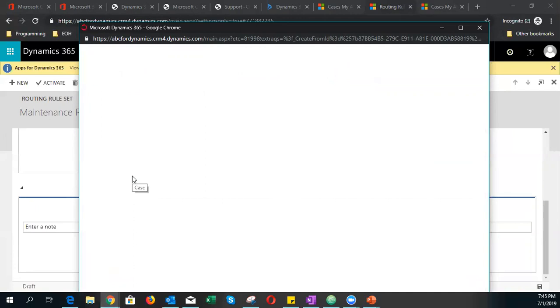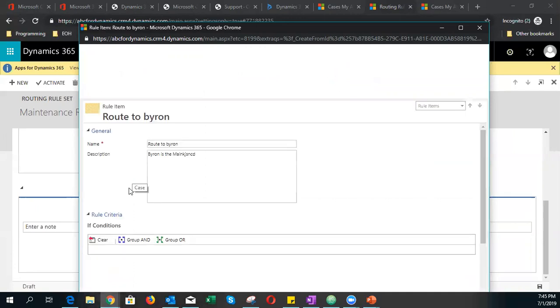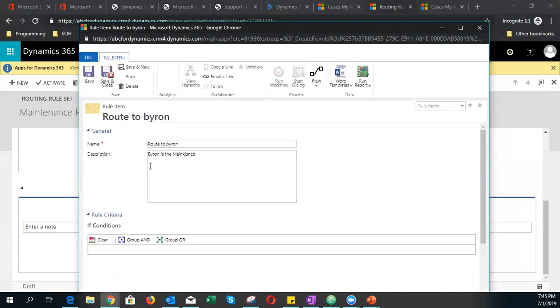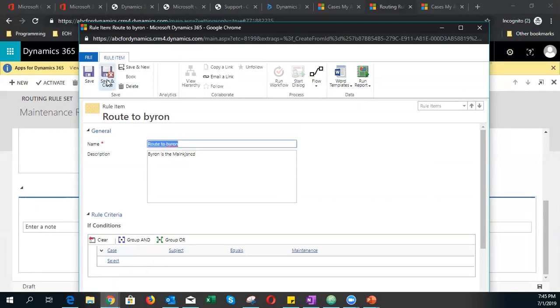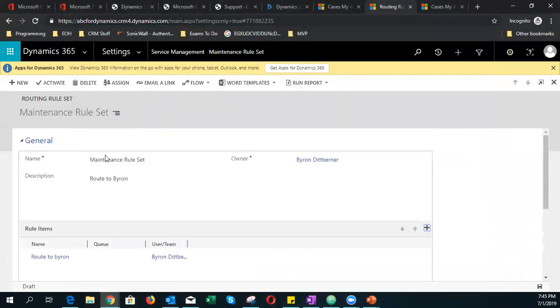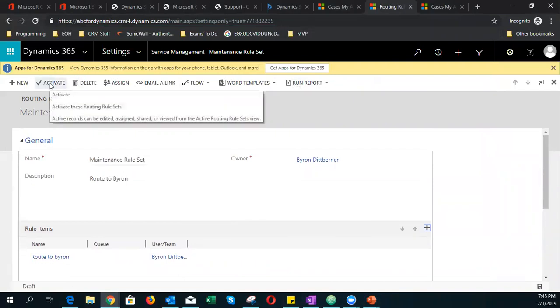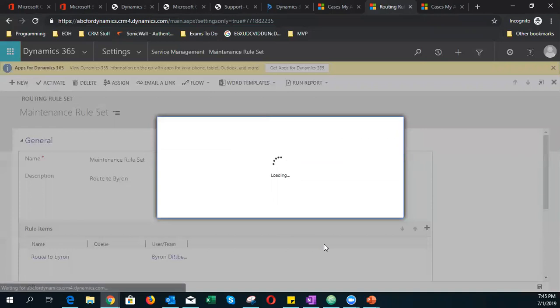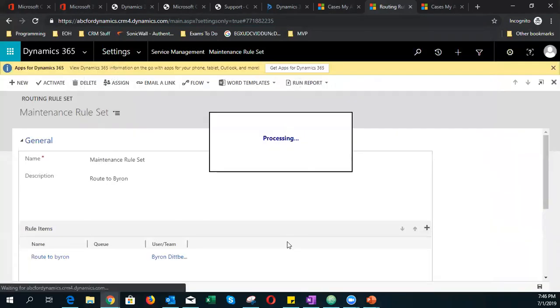Now save. You can create a bunch of different rule sets, right? In rule items, you can create a whole bunch of rule items within a rule set. Then we click on save and close. Cool. Now, although it's created, it will not work yet because we still have to activate it. So let's click on activate, and then activate.